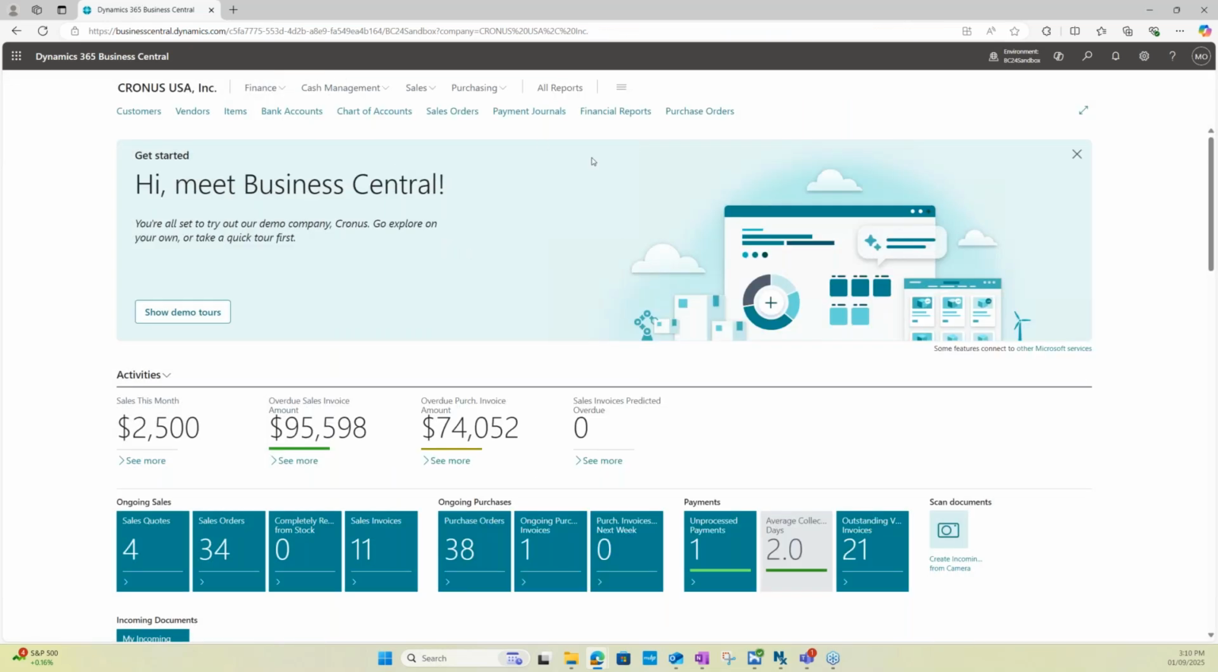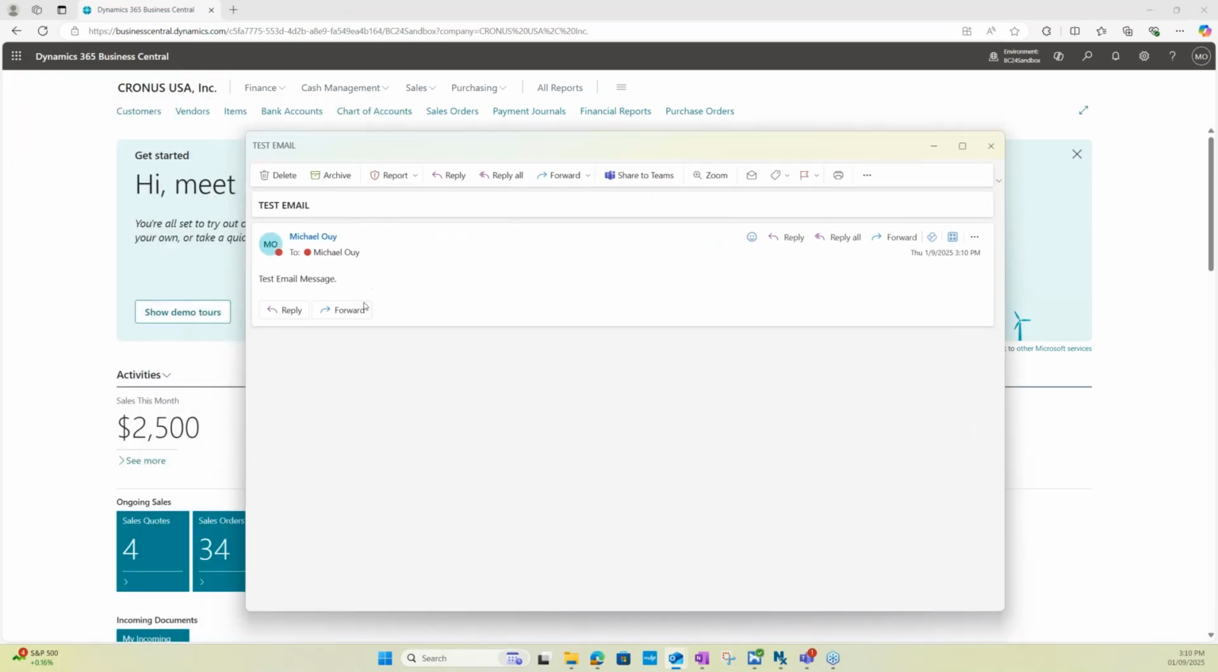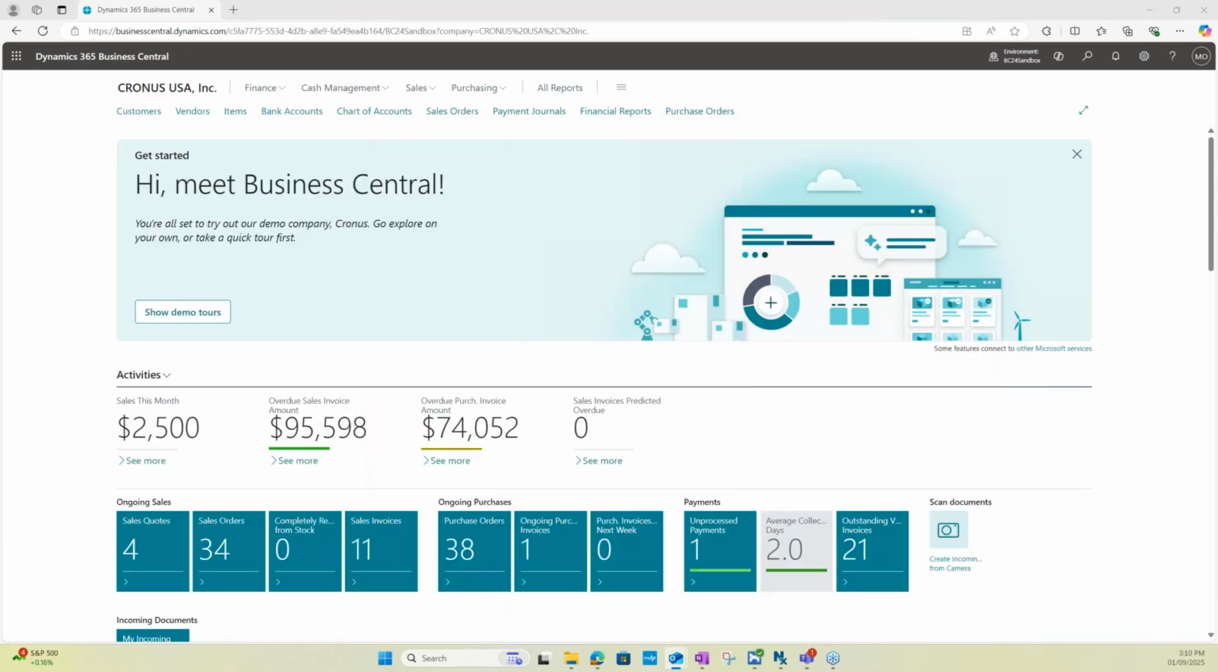And that email will be sent straight to the to user's email address. And just to confirm, I did receive that email, and you can see the body here with test email message. So again, once you set up your outgoing emails, you will also have the option to manually compose any emails directly from Business Central as well.